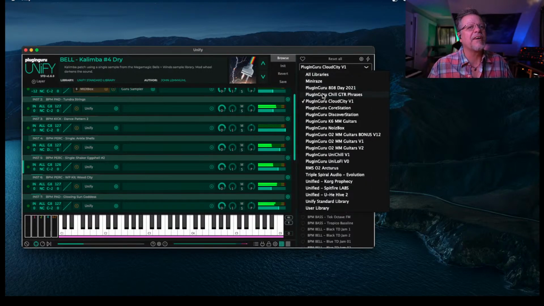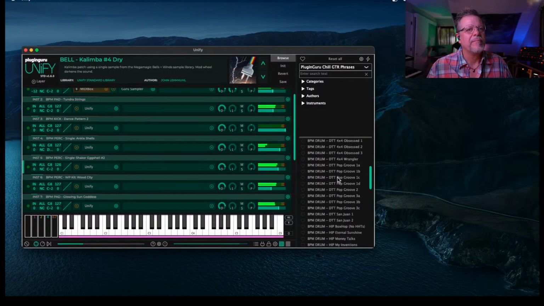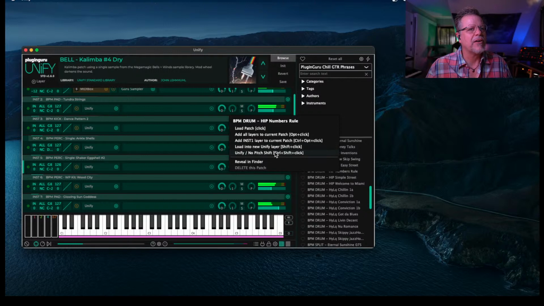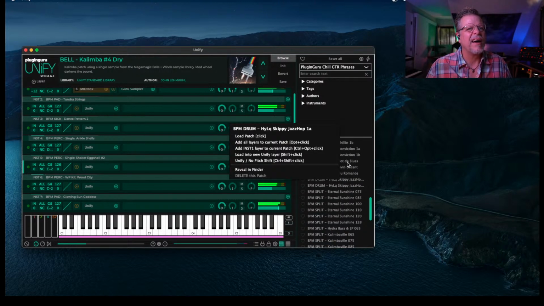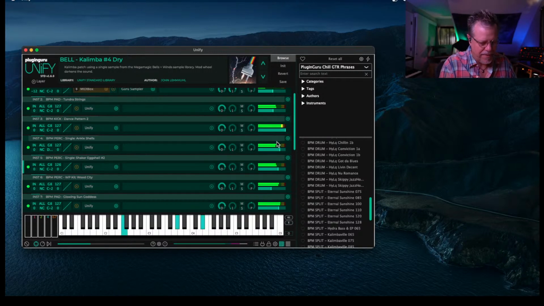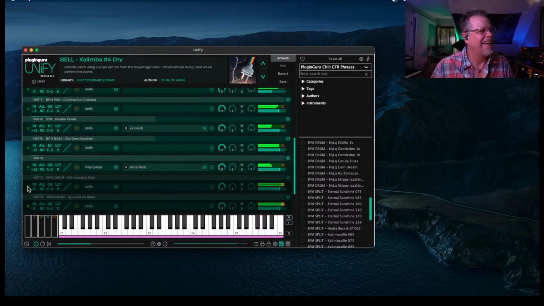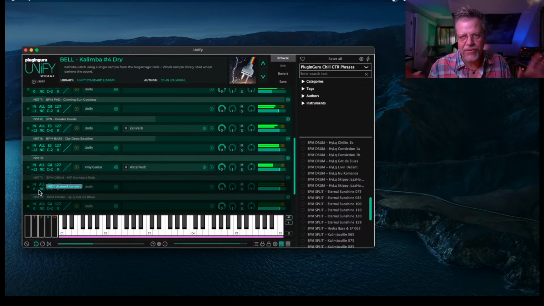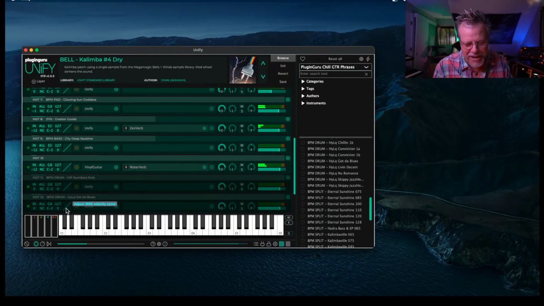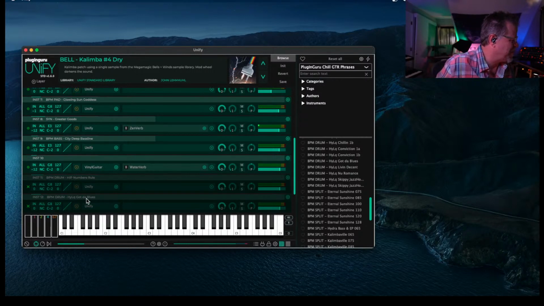We got to go over here to Cloud City. Let's get to the hip kit. Let's say load this. Not that one, this one. That's what's so fun. Who knows where you will end up when you're playing with Unify? You can go all sorts of crazy journeys. Okay, I really have to stop. I can just be here all day.